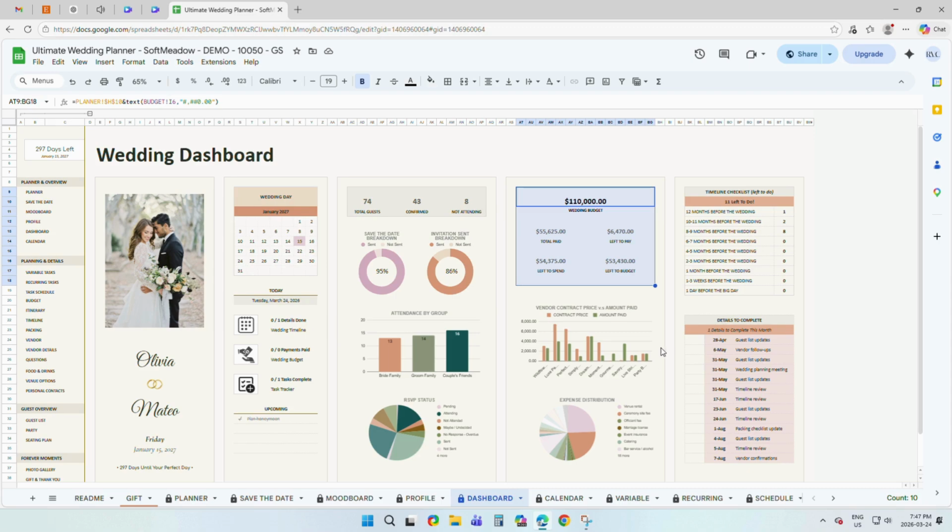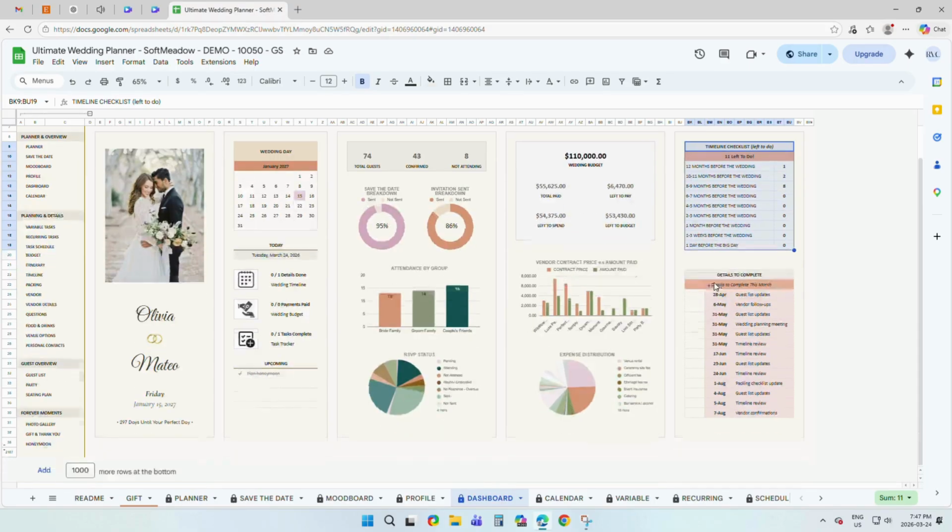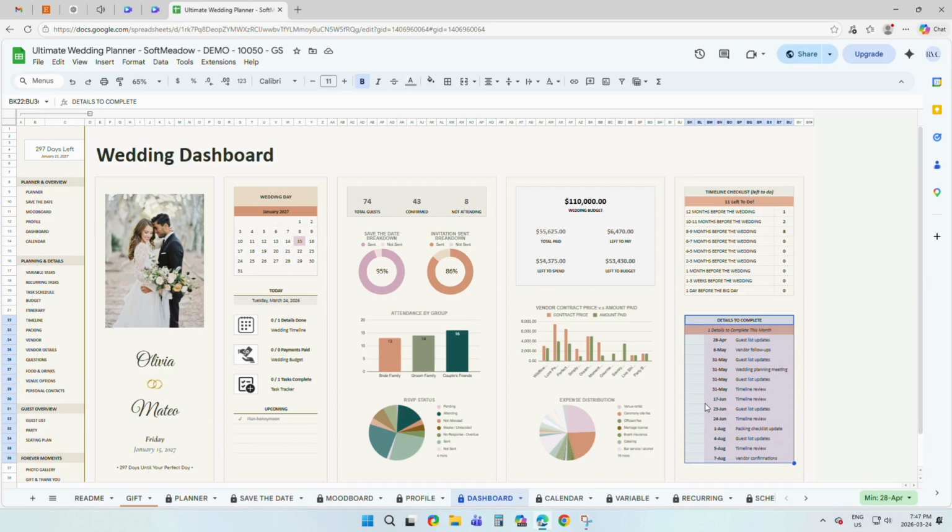The final section is dedicated to your tasks. It includes a breakdown of tasks by time period based on your checklist tab, along with a section highlighting upcoming details you still need to complete. This dashboard is designed to give you a quick, clear snapshot of everything, so you always know exactly where you stand in your planning.